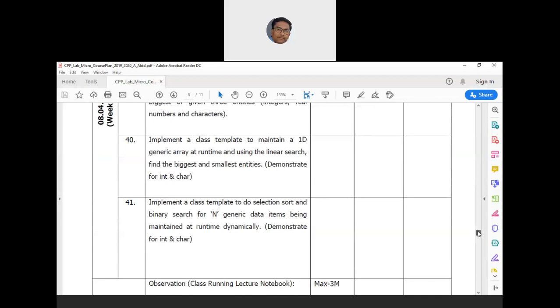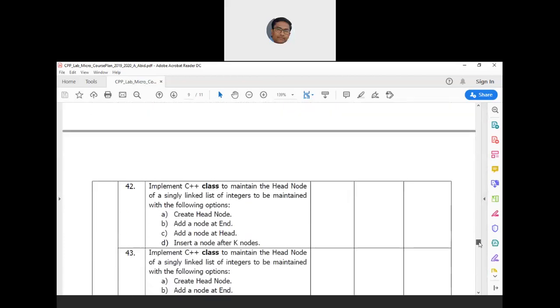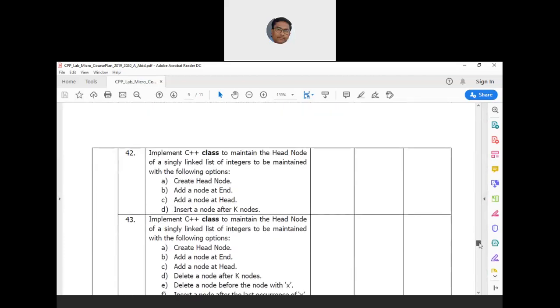41 is again you implement a class template and apply the concept of selection sort and also binary search. If I remember well, we have done selection sort and linear search. So what you do is the selection sort, and then you apply binary search, finding the mid and then traversing based on the key. Demonstrate for integers and for names. That is 41. Clear? 41 is also completed. Yes or no? Yes, sir.